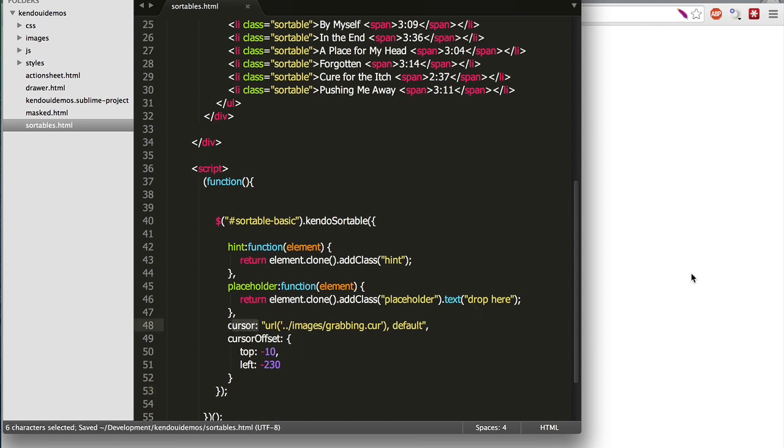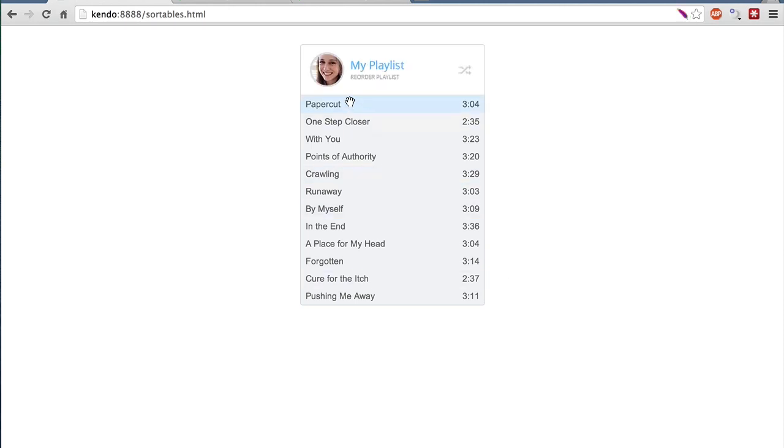So if we do this, let's go back to our demo here. Now let's take a look at this. Now when we do it, notice that we have the hint. That's where it says paper cut, and notice where it says drop here. That's the placeholder. And if you notice, the cursor actually changes. Notice the open hand, and now when we take it, it closes up. Really nice to do, and it changes the position for you.